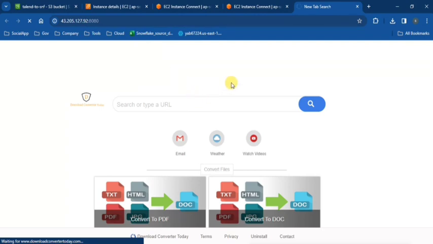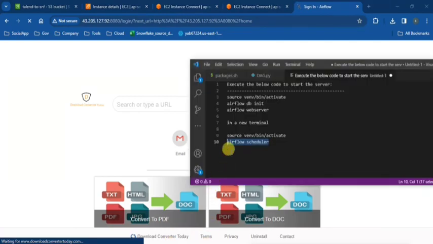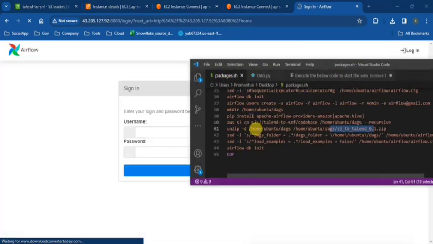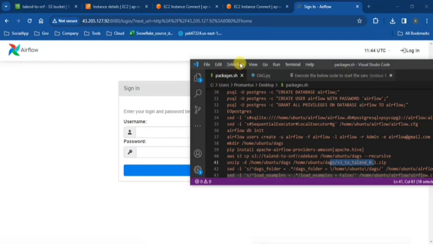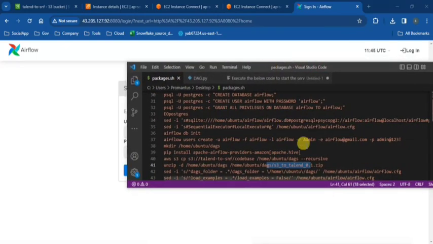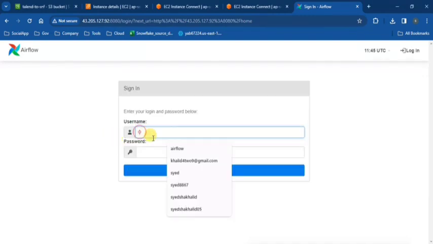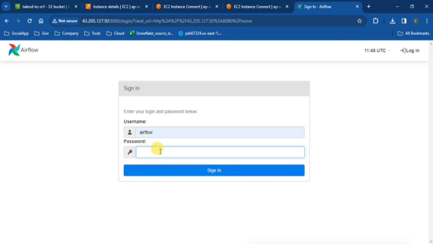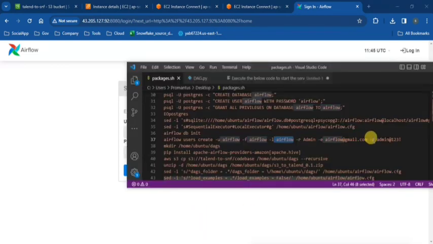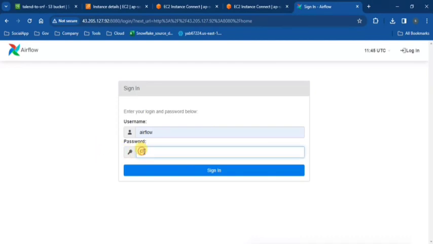Okay. Now what are the user and password you have given? In the packages we have defined it. See, Airflow is the username and admin123 is the password. I will copy and paste this password here. Sign in.